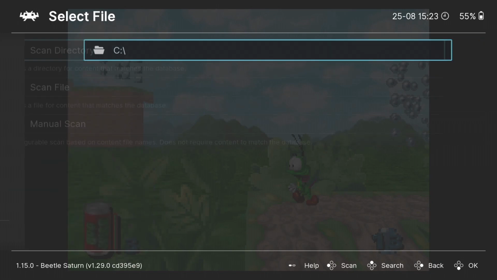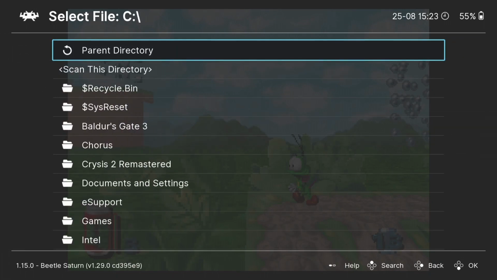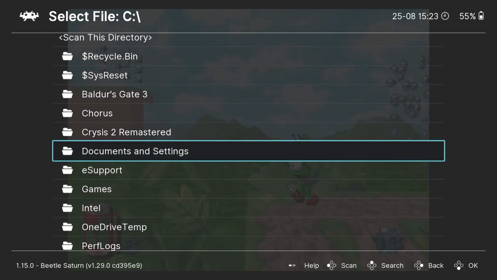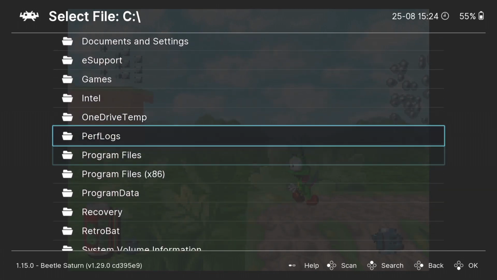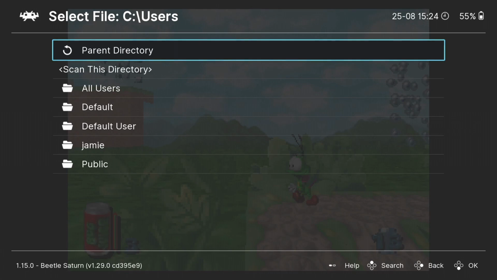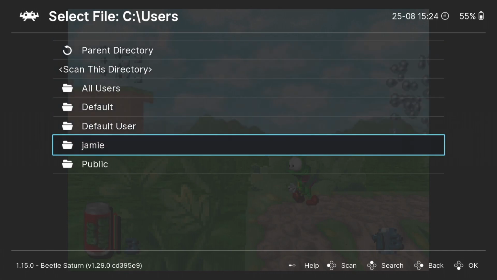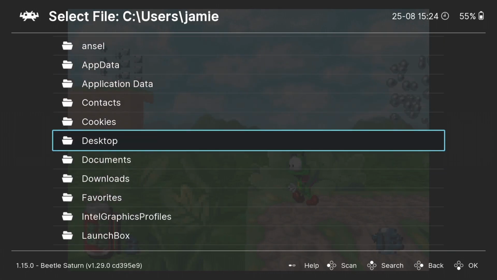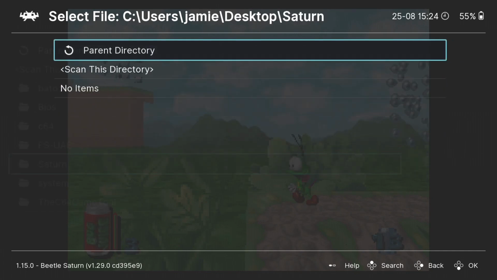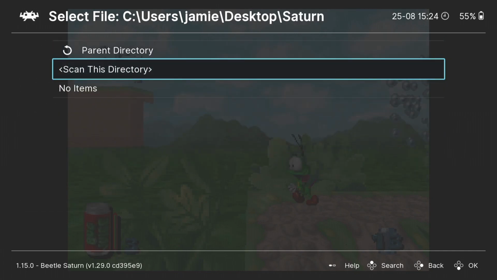We need to go to scan directory, C drive. Now you need to locate where your Saturn games are located. Again, as we know, these are on my desktop. So we're going to go to users again, and the name of my computer is Jamie. We're going to find desktop and Saturn. Now we need to scan this directory.